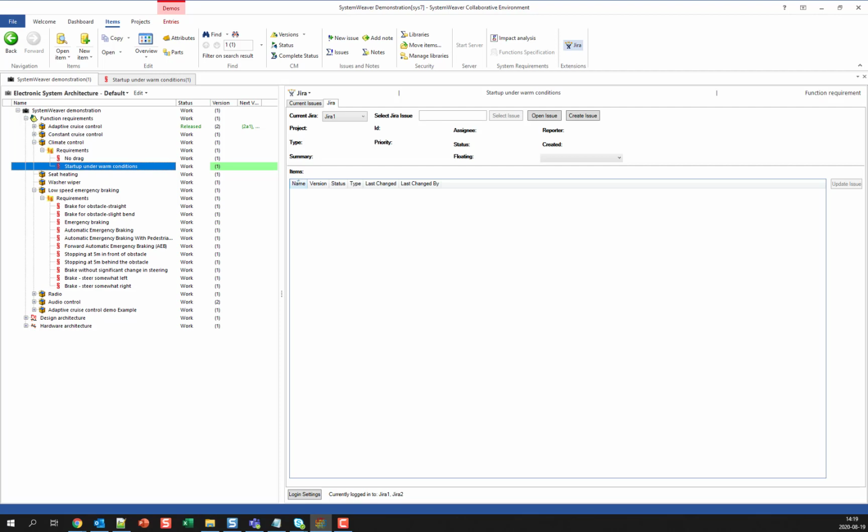The information in the top section of the Jira tab is retrieved directly from Jira. The items section in the bottom half of the tab displays a list of the SystemWeaver items that are currently linked to the issue ID displayed in the top half. So this tab here is really your window or door into Jira, and is unrelated, when you're searching for issues or opening issues, to this structure tree on the left.